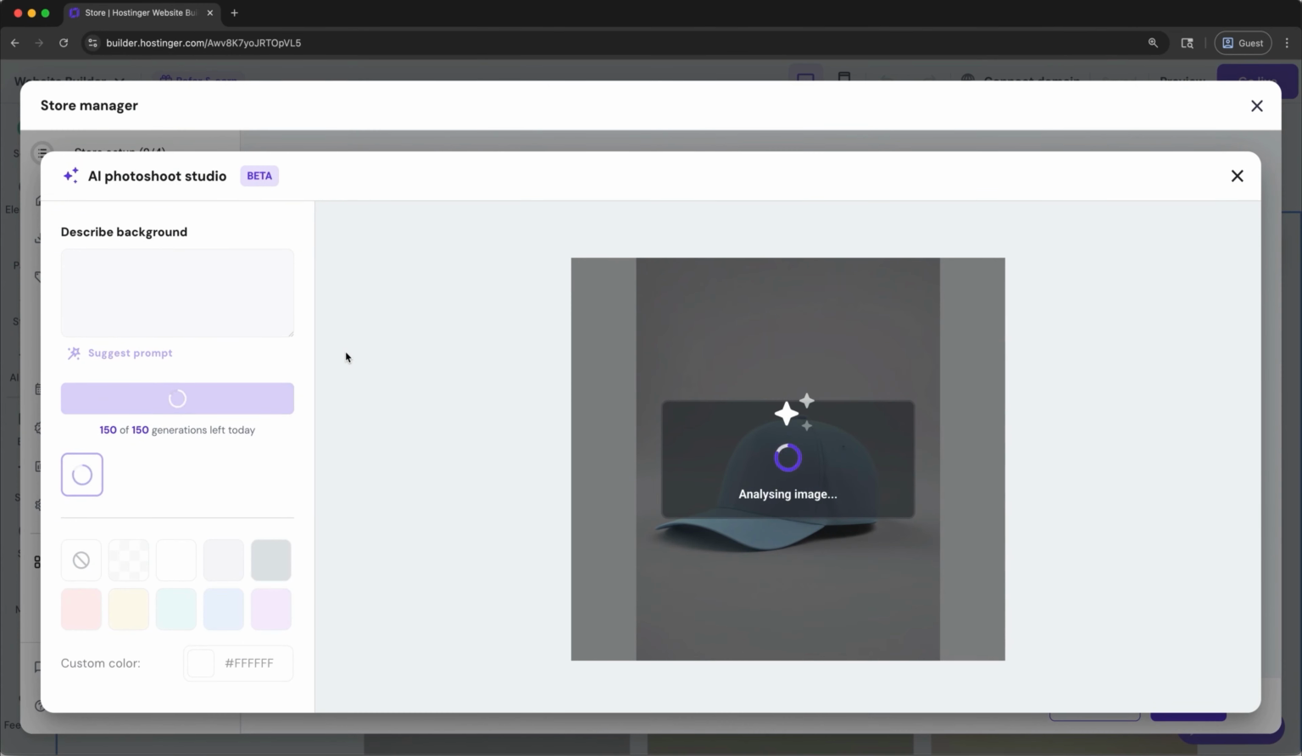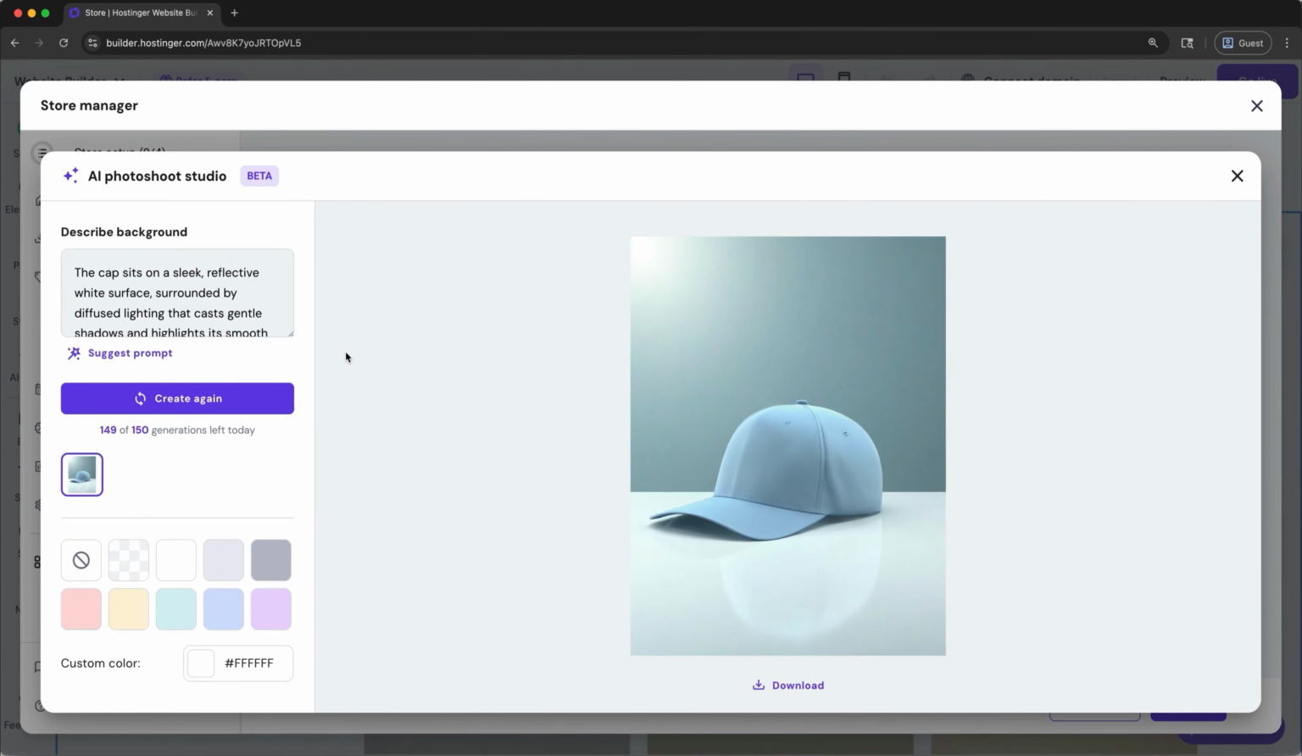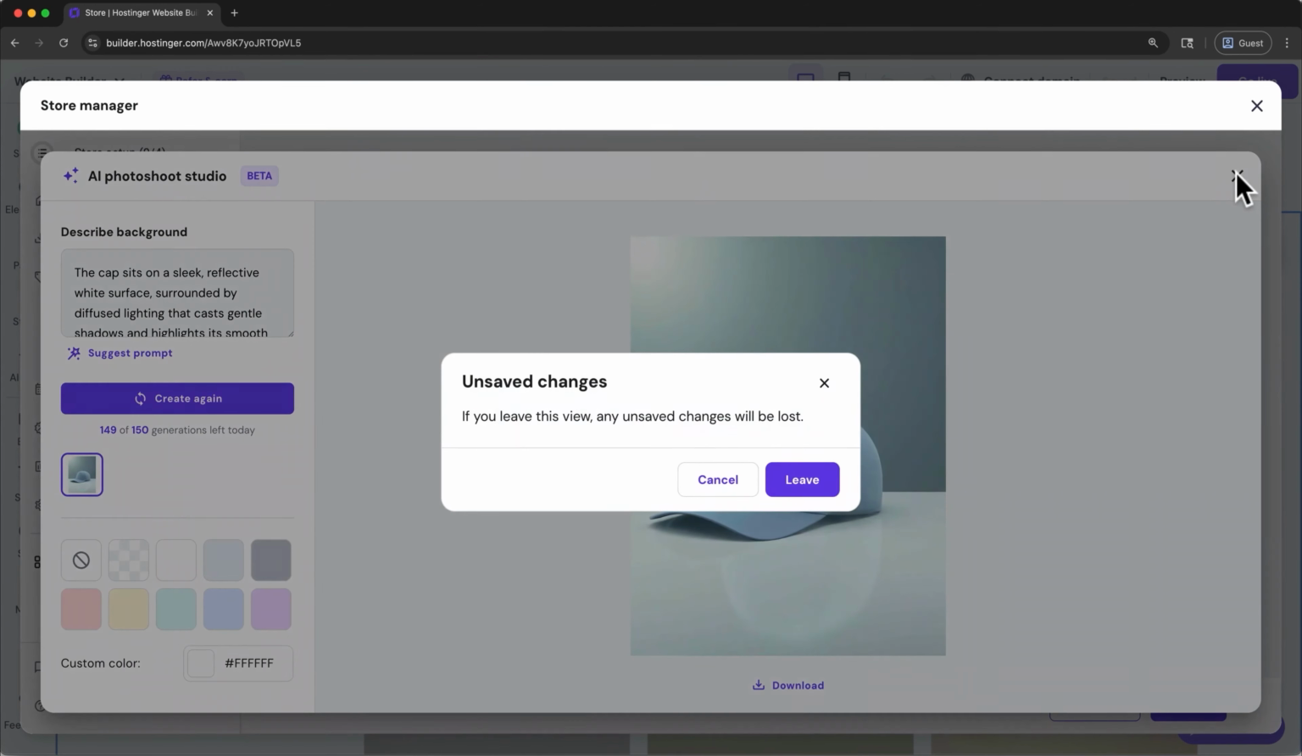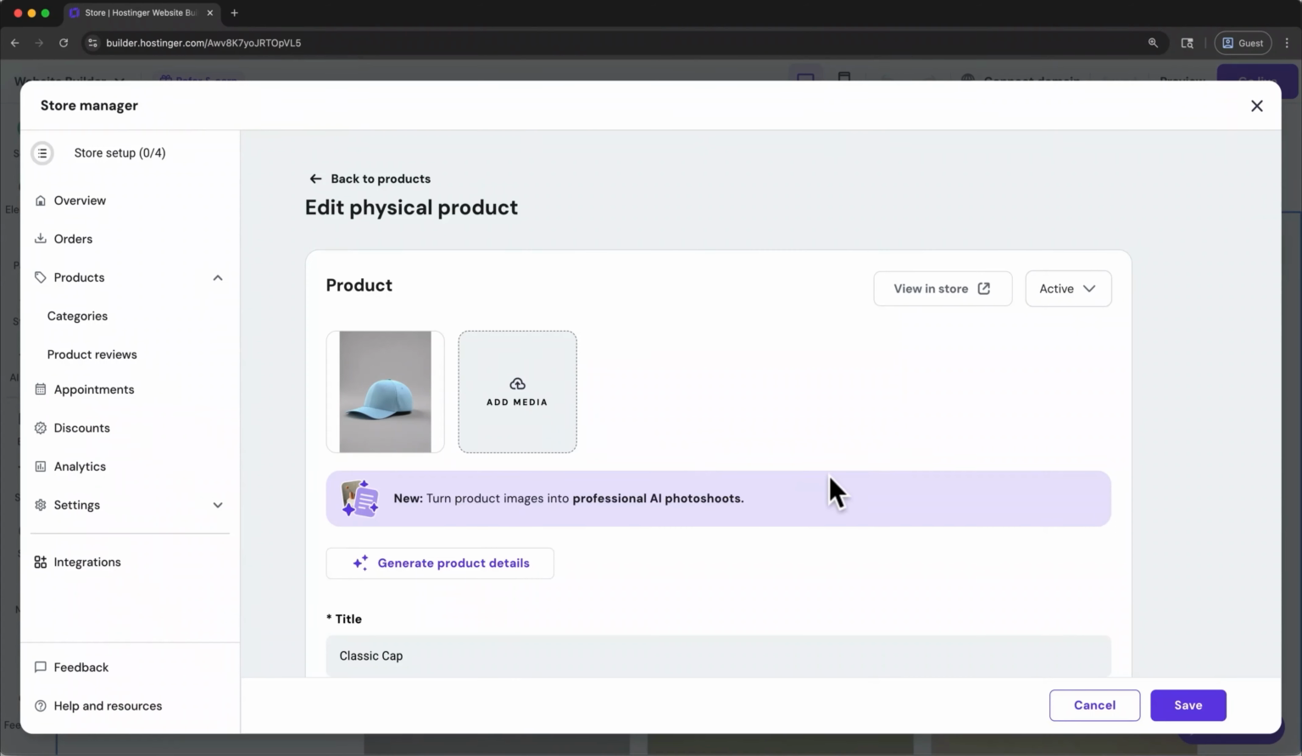Hostinger will analyze the image and try its best to match the new background with the one you've described with the prompt here. You have plenty of generations, so if you're selling physical products, the AI Photoshoot Studio is a great tool. I'll close this in the top right and leave.